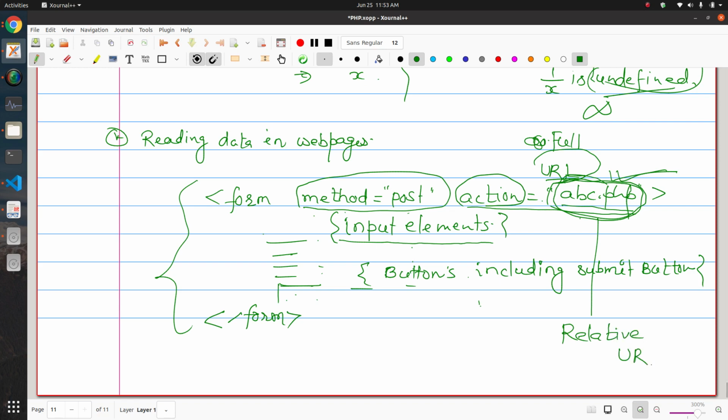ठीक है. सो यहाँ आप रिलेटिव URL प्रोवाइड कराएंगे. सो जब आपका दोनों पेज एक ही सर्वर पर हैं, देन यू कैन जस्ट प्रोवाइड द रिलेटिव URL. ओके. नाउ अगर आप यहाँ पर कुछ भी एक्शन को एम्प्टी छोड़ देते हैं, यू डू नॉट स्पेसिफाई एक्शन, तो इसका मतलब है द डेटा विल बी सबमिटेड टू द सेम स्क्रिप्ट जिस पर यह फॉर्म आपने ऐड किया हुआ है, जिस स्क्रिप्ट में फॉर्म आपने क्रिएट किया है वो उसी स्क्रिप्ट को सबमिट हो जाएगा.